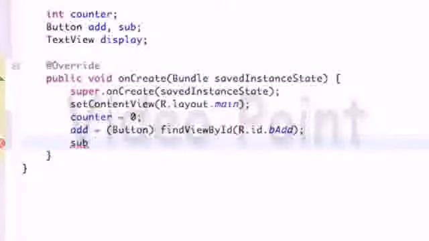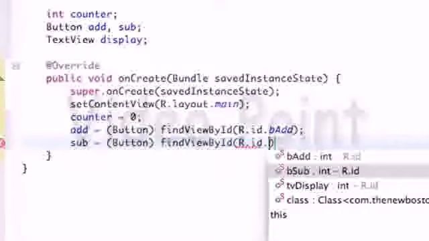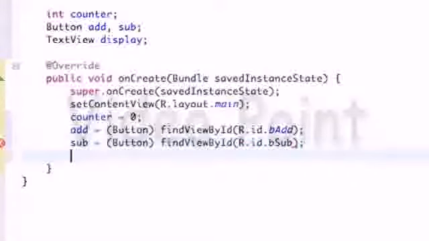We're also going to do sub equals pretty much the same thing, just for repetition's sake, but findViewById, and we're going to use a different ID because we need to reference the ID of the sub button. So that's going to be button sub, and then just a semicolon. And we also need to set up our text view. So we're going to say display, which is again a text view type variable. We're going to set that equal to, within parentheses, text view, and findViewById.